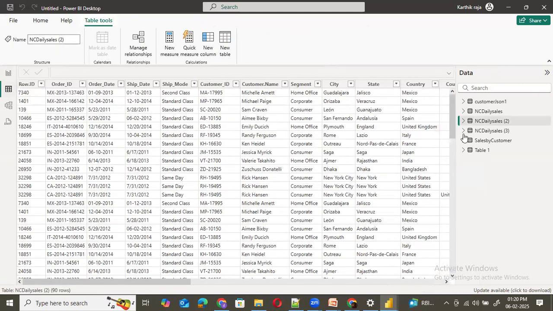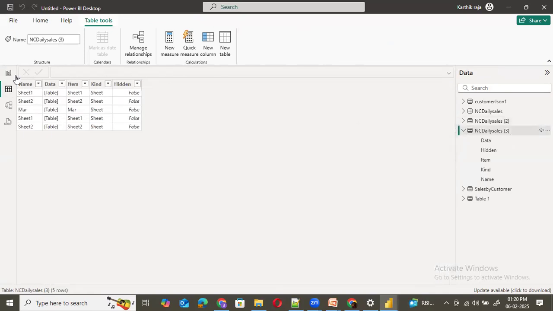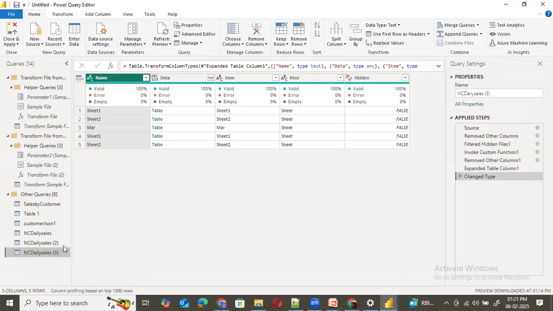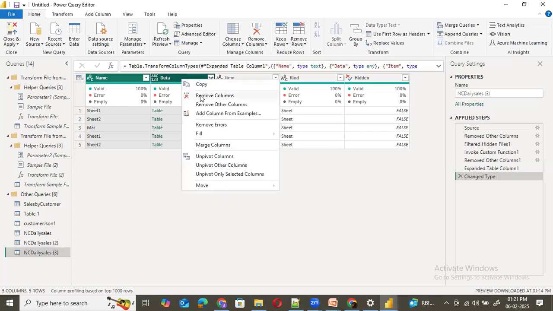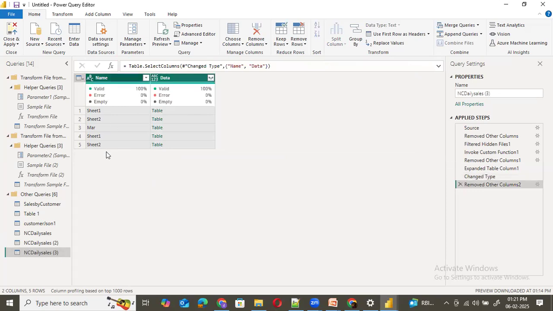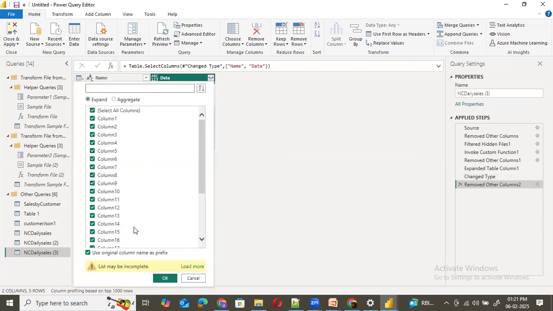I just go here and see Daily Sales 3. Still, it shows only the metadata. Now I just go back again. And here, yes, again I'm going to select only these two columns, Table and Sheet 1. Remove other columns. This column is not at all required. This is just for our reference. And I'm going to click on the double down arrow and hit OK.